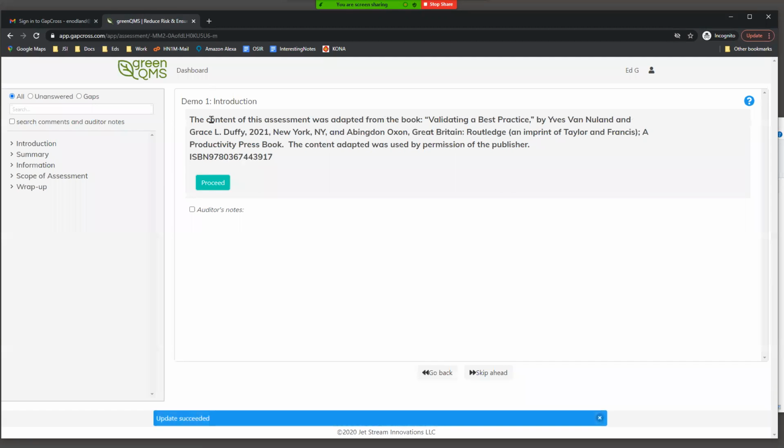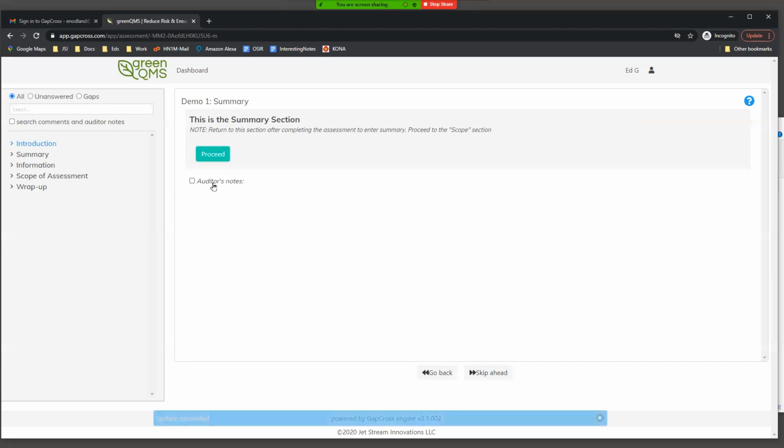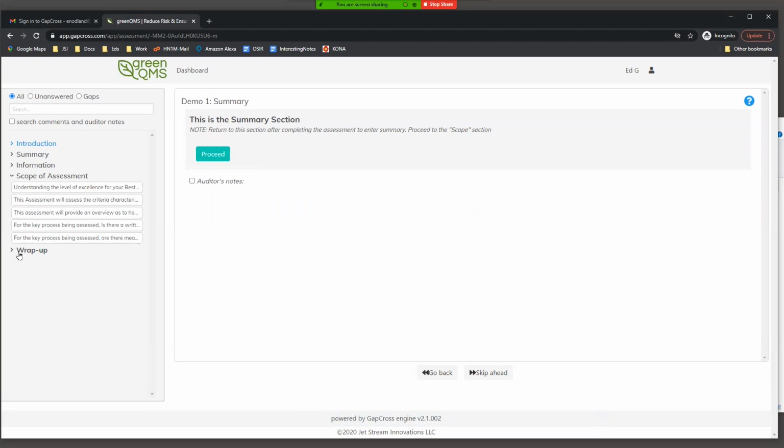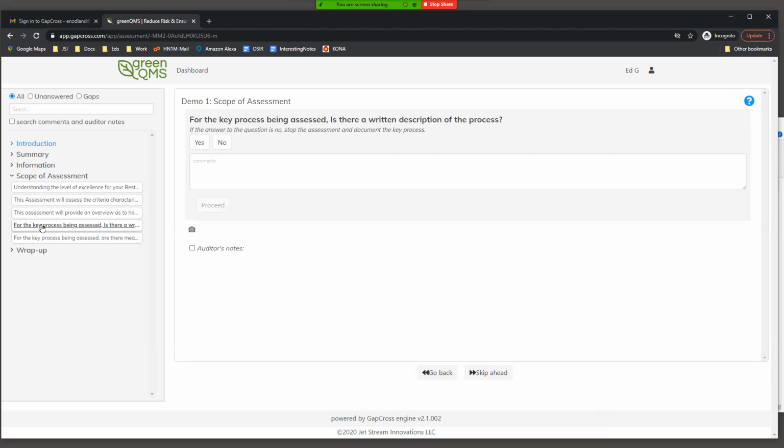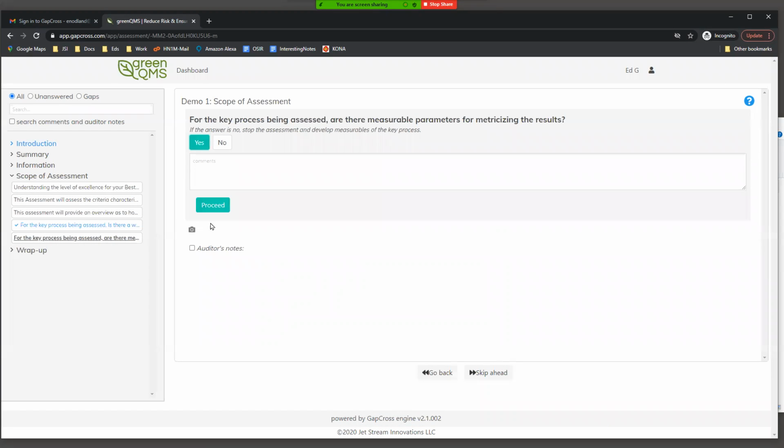The introduction has a couple of pieces of information. It talks about the authors of the book on validating a best practice. And I'm going to jump down into the scope section right now. You can see there are different sections here on the side, and I can expand them to see the questions in them. There are 2 questions in this assessment that are criteria before anything else shows up. Is there a written description of the process? I'm going to say yes. And are there some measurable parameters of the results that come from that process? I'm going to say yes.